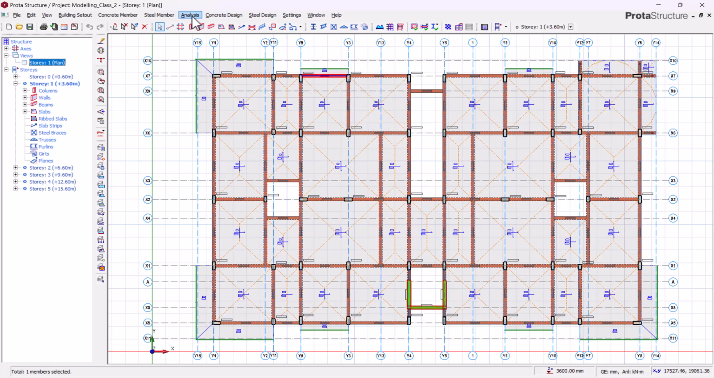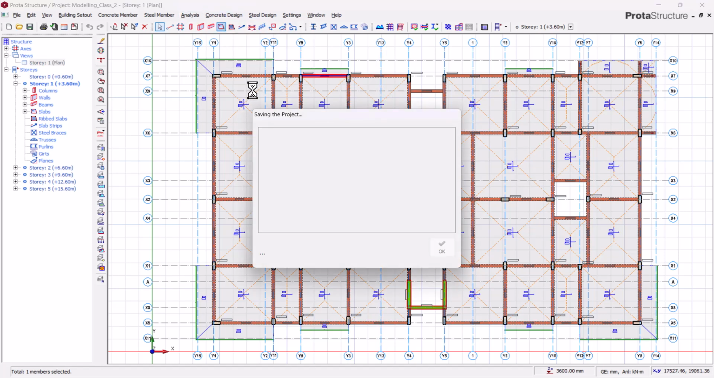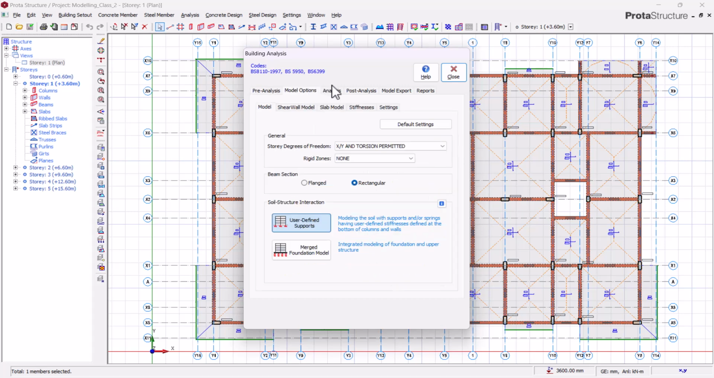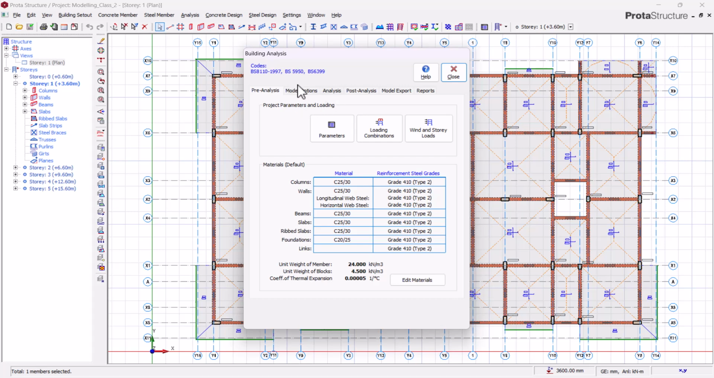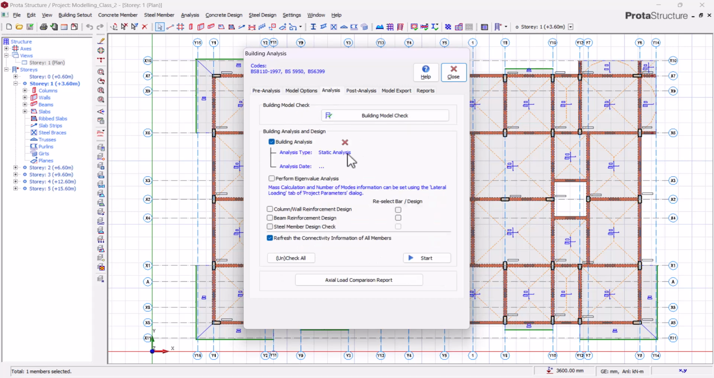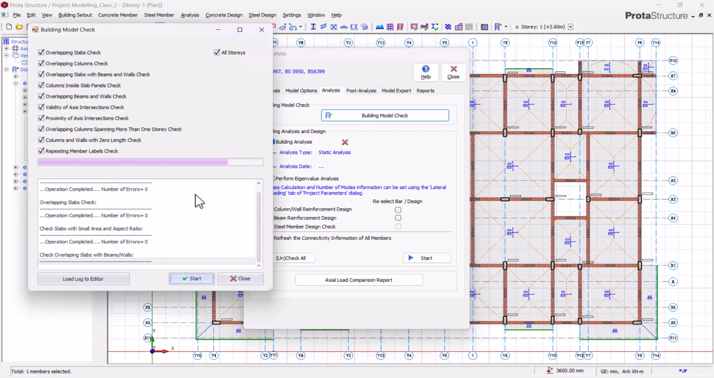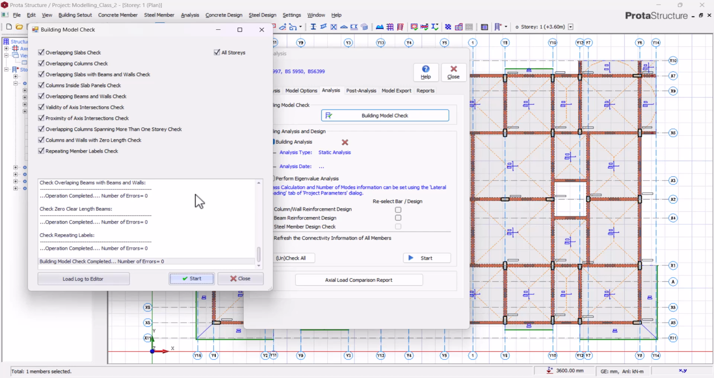All right, so the next thing we'll do is we'll come back to our building analysis, and let's allow this project to save. Come back to our building analysis, and we'll move from our pre-analysis tab, then we'll come to our analysis tab. We've not done any previous analysis on this structure. So before we do our building analysis, let's run the building model check to see if we have any slabs that are not supported. We are good to go.